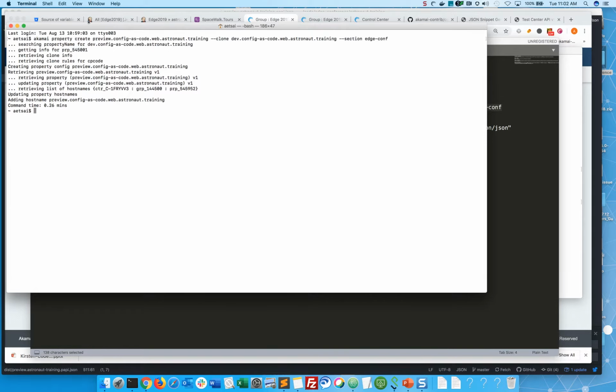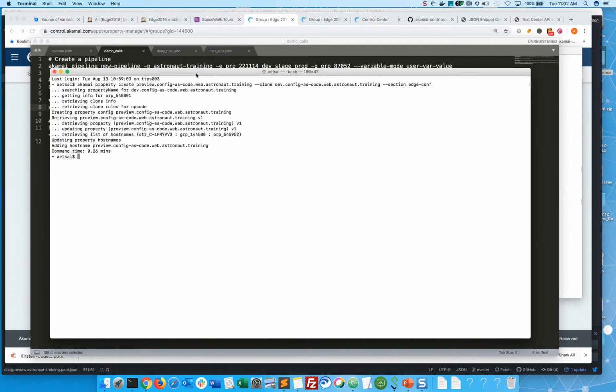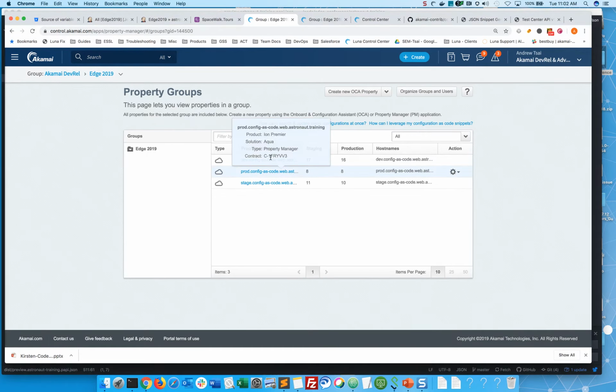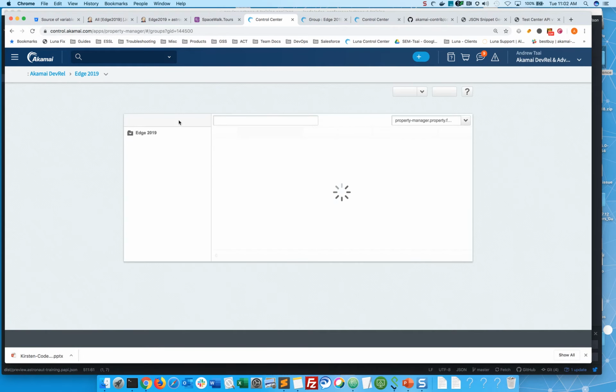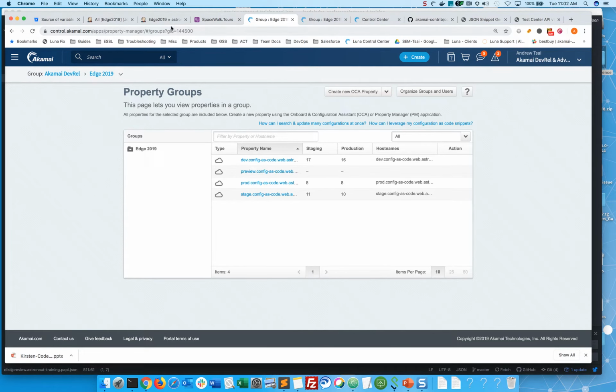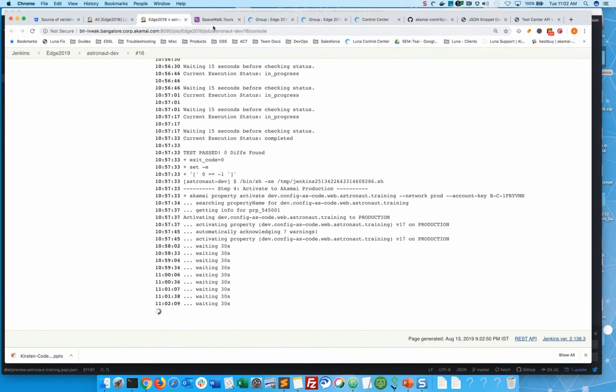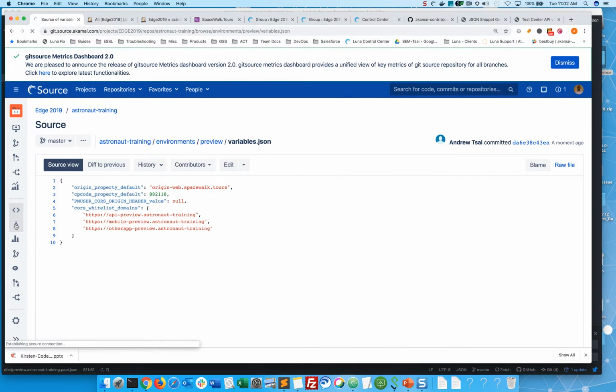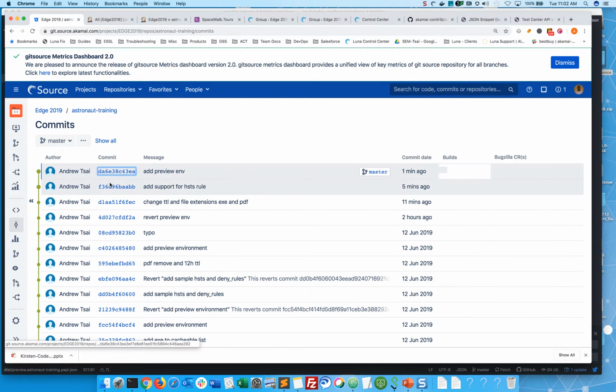So this created a preview configuration. So if I were to check this, I don't really care about the rules that are in there because I'm going to use my Jenkins job to actually populate them from the repo that I just checked in around the HSTS. So if I were to go back into my repo here, I have my HSTS rule, I have the preview environment that I just checked in.